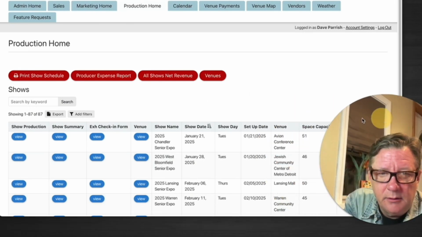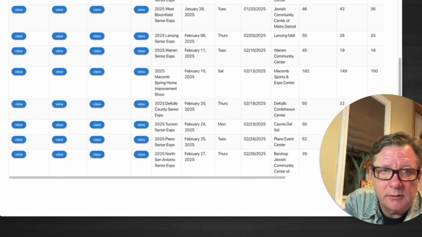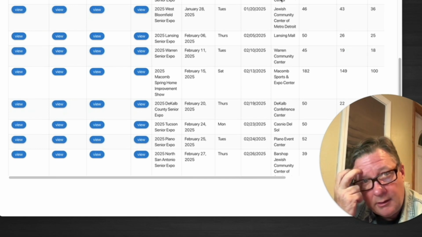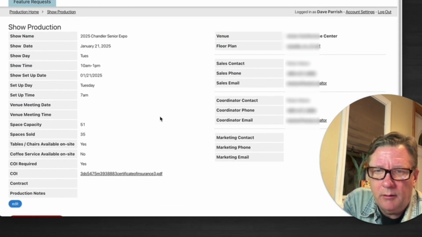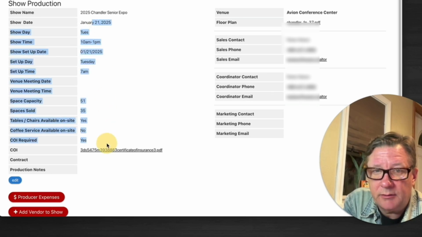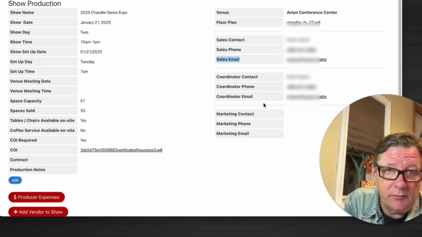Here's a list of shows, and we mentioned the venue in it. It's connected to it. But I'm going to show you what I'm talking about. Let's go to a view here. So we have a bunch of information about the show, and then we want readily available to us different information, sales contacts, whoever, at the venue. These are part of the venue record.